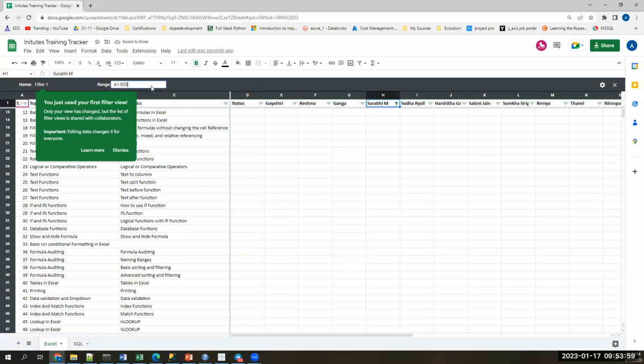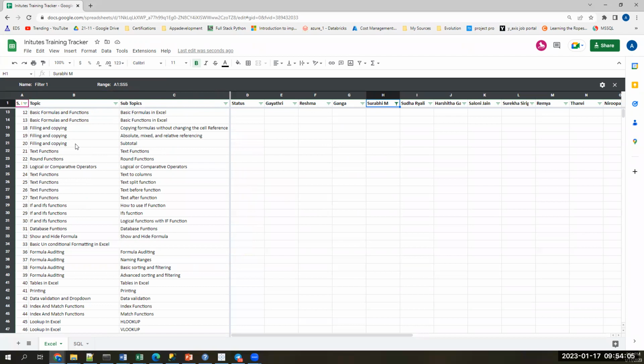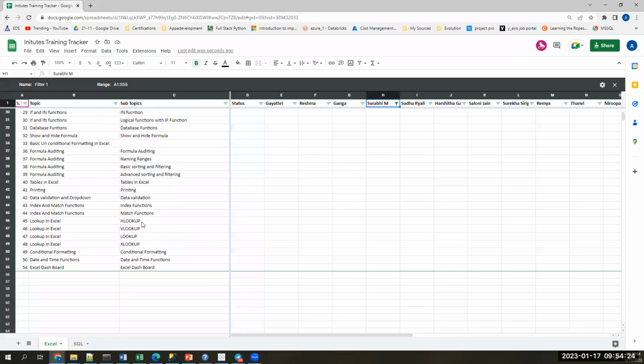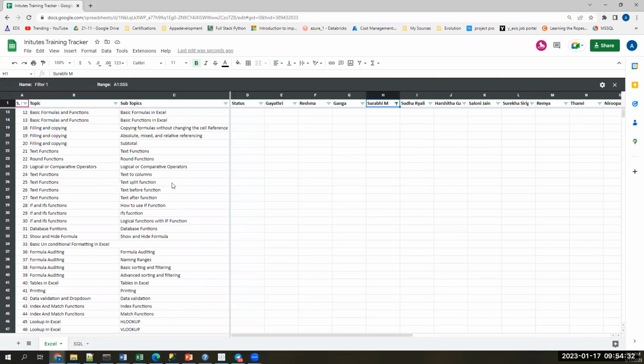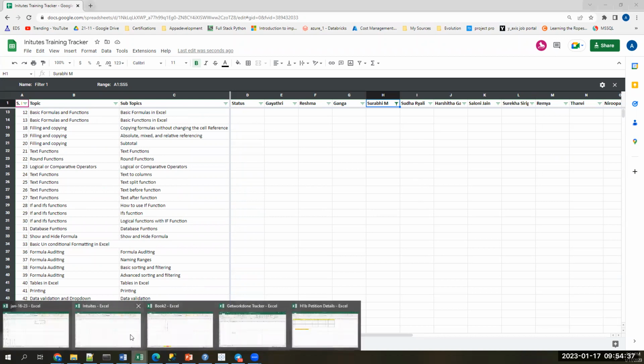See now, things which are remaining for you: copying formulas without changing the cell reference, absolute, mixed and relative, subtotals, text functions, round off functions, logical and comparative functions, text to columns, split functions, text before function, and how to use if function, logical functions, database functions, conditional lookup, conditional formatting, date functions, Excel dashboard. We'll go with basic formulas in Excel. We'll discuss some formulas in Excel.